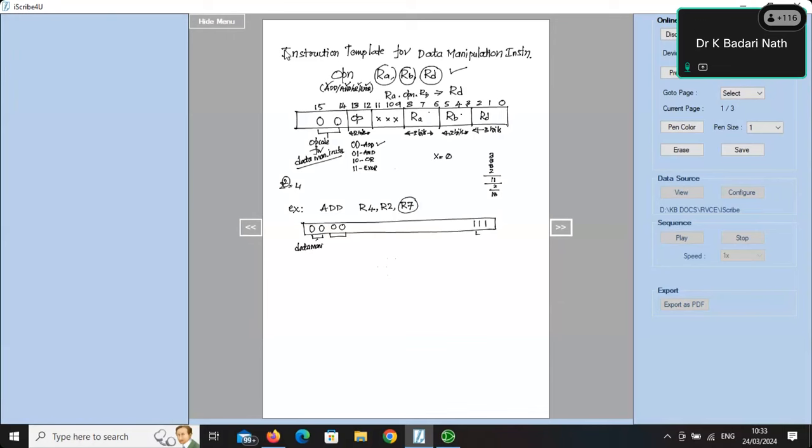So R7 is indicated. Next, the next three bits are for R2. We know that 000 is R0, 001 is R1, 010 is R2. So 010 is R2, and R2 comes here. Similarly, R4. R4 is 100, since 010 is 2, 011 is 3, and 100 is 4. So I'll take R4 and put it here.